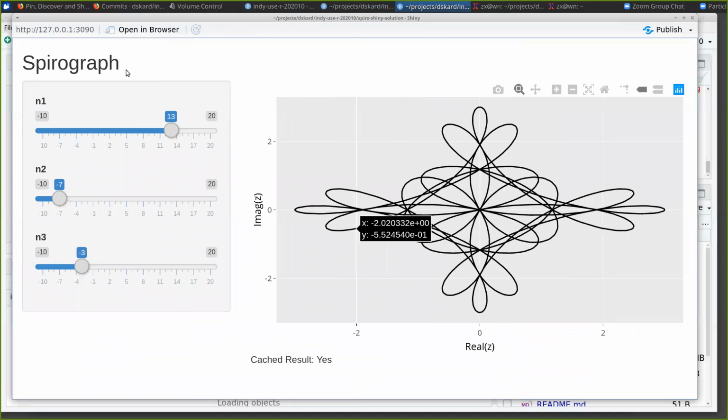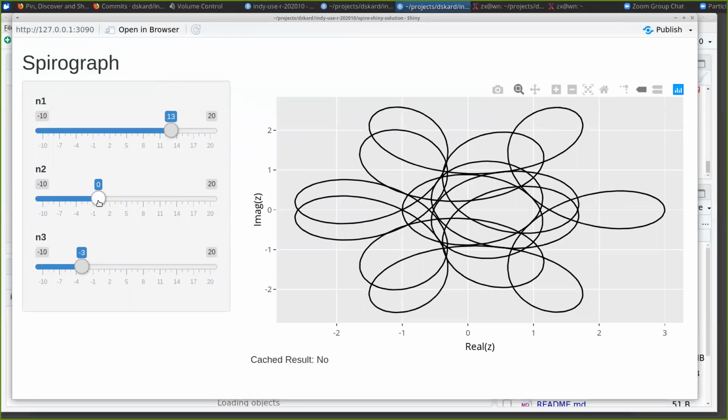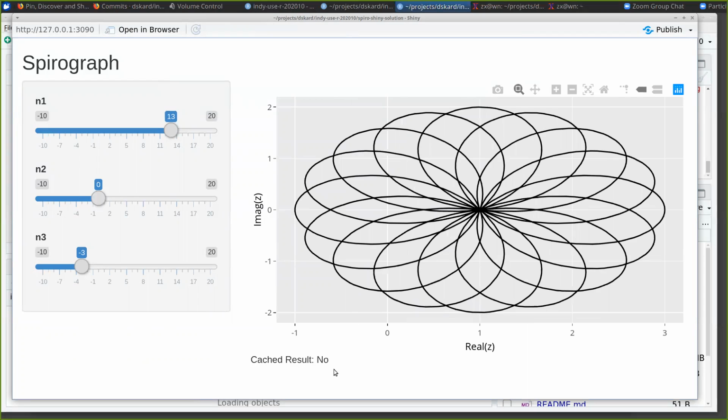So in our application, we have the sidebar layout. You have three sliders and your XY plot here, and we have another output for cache result. So this 13, minus 7, minus 3 result has been cached. This was one of the two results that we had inside of our cache. And as we change the value, it's recalculating, but you can see that we're not using the cache anymore. It's calculating these by hand, or from scratch.